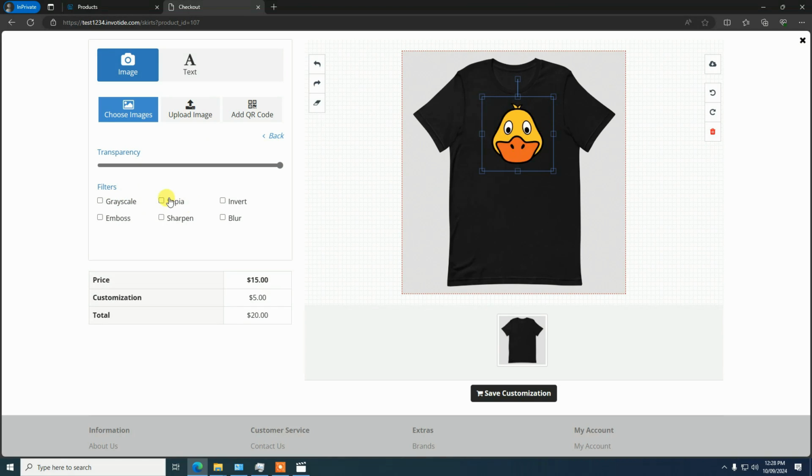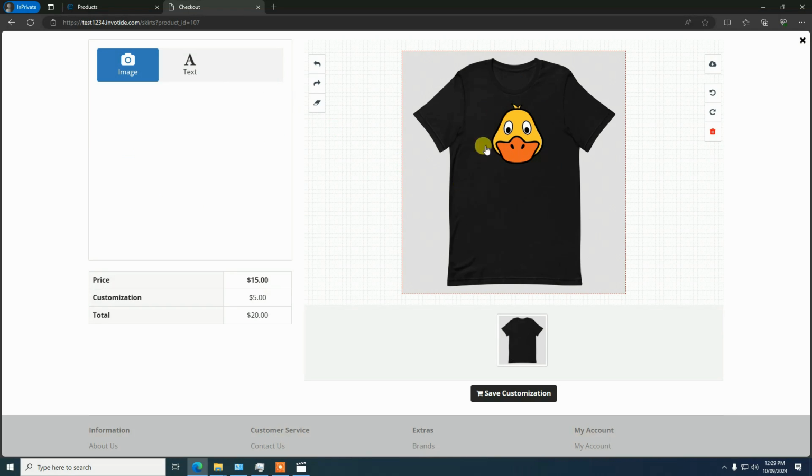See, we can apply filters to the image. So let's say we want to leave it as it is here. The next thing we do is we can proceed to save the customization if we are okay with this design. So remember that as you are designing the product, the customization fee is being applied.